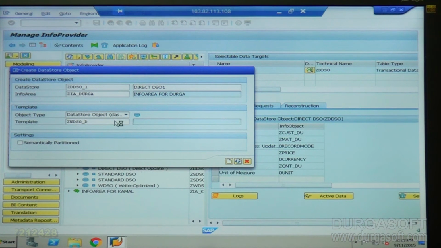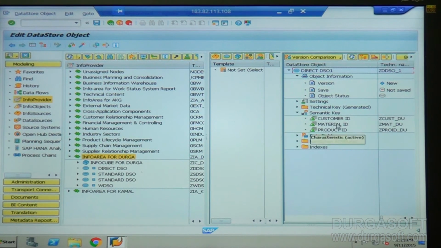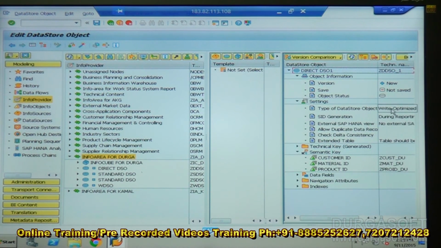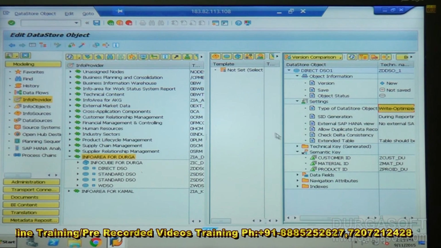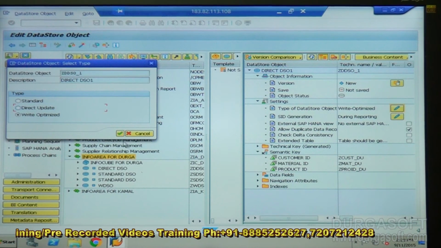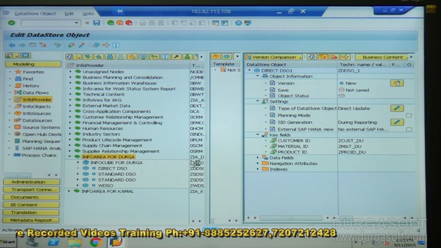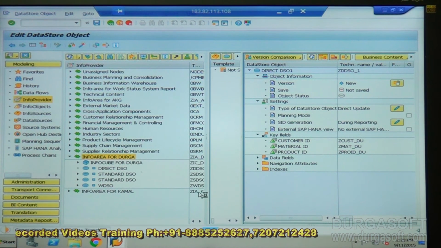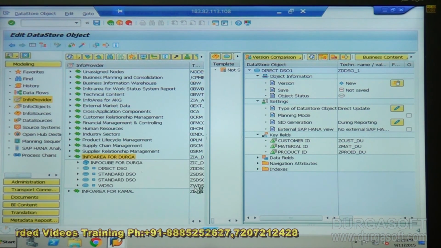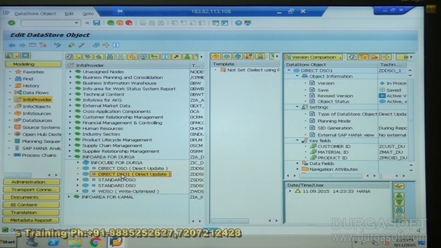Now it will generate from the template, nothing but it will just copy the structure. It's semantics. It will go for semantics. It's a write-optimized DSO. I can change the settings to direct. Simply activate now. That's all. This my direct DSO was created. This one. Now done. Next step is we go to APD.